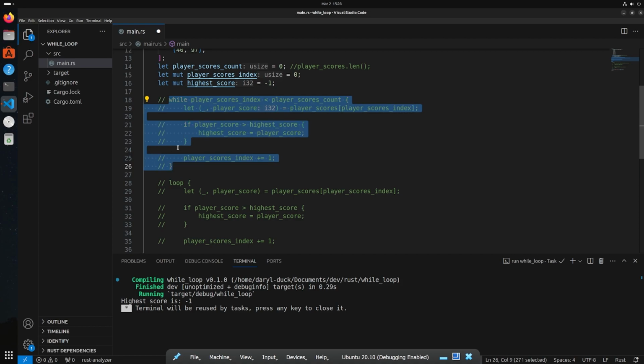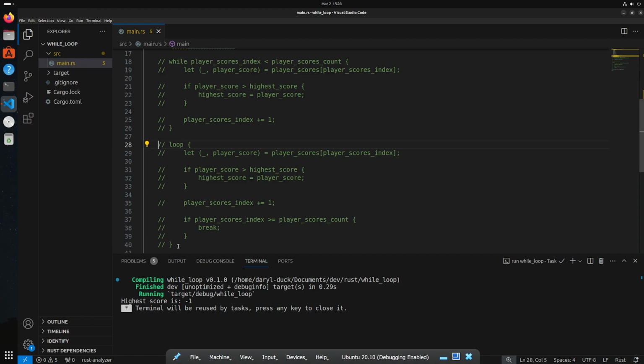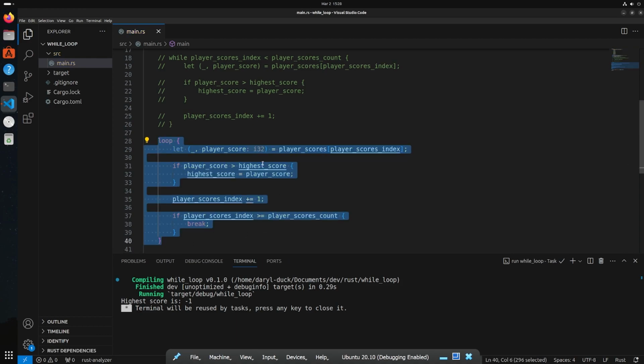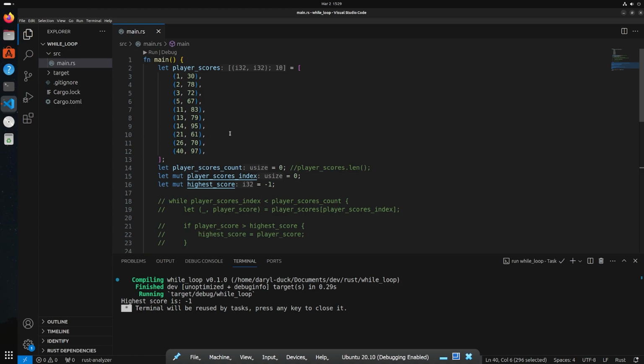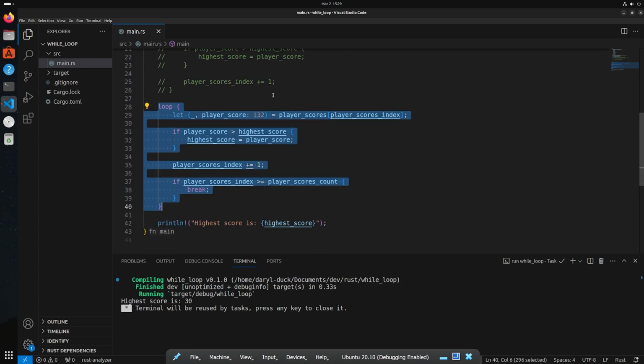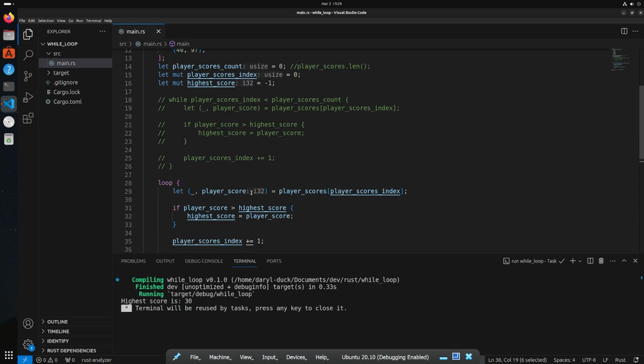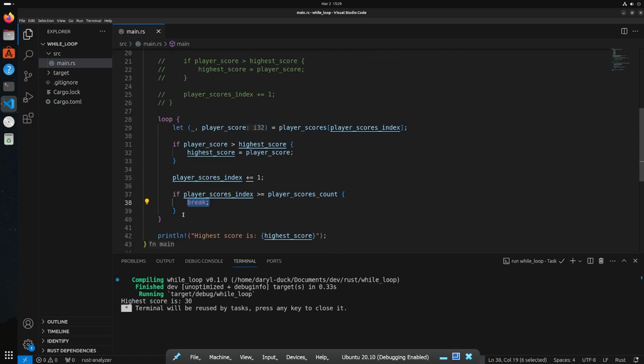Whereas with a conventional loop, if I take this code out, like so, and save, you're going to have a different problem. So let's put this back in, save, and when I run, it's going to say high score is 30, because it's detected that player score index is now 1, which is higher than the count, so it breaks on the very first iteration. So it actually at least gets in once. That's the distinction here. This one got in 0 times. This one at least executed once.